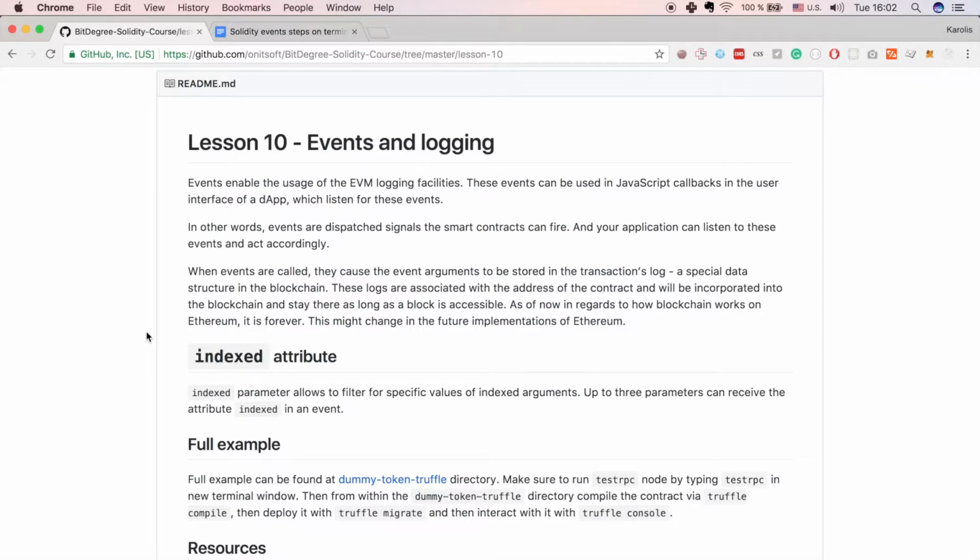Welcome to Lesson 10. In this lesson, we will have a look at events and logging, and we'll finish our dummy token ERC20 implementation. So what are events?